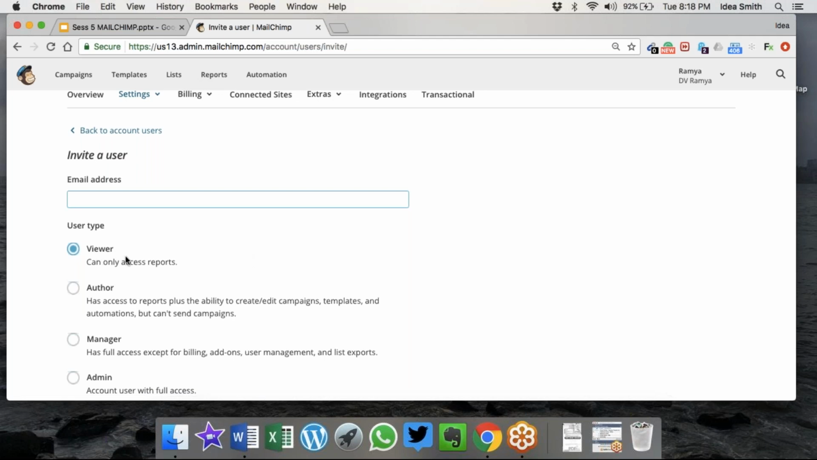If I give them viewer access, when they log in, their dashboard will only show them reports. If I give them author access, I might want to do this for my juniors. Let's say I have a team of content people or marketing people. I may want them all to create my emails for me, but I don't want any of them to make a mistake and send something out by mistake until it's approved by me.